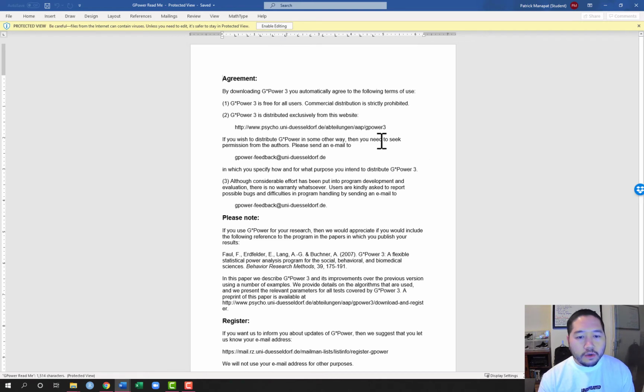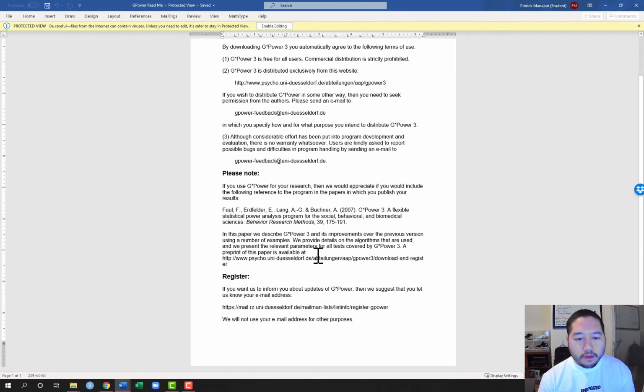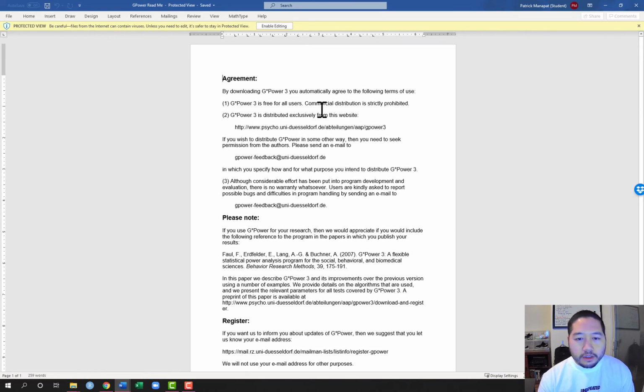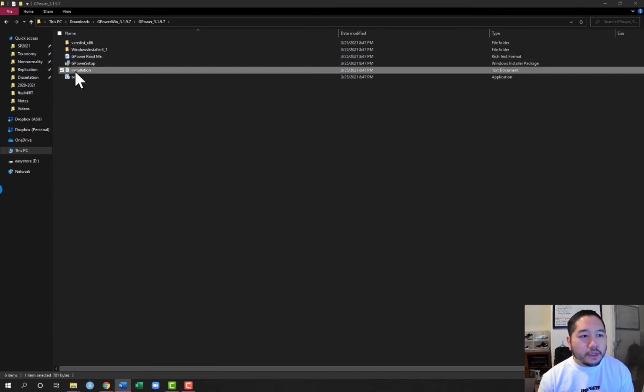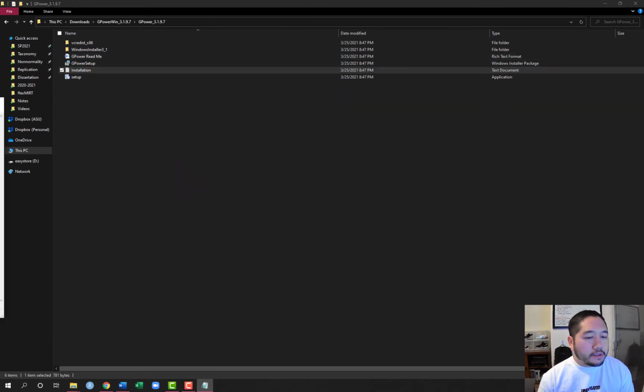Alright, so here's some agreement stuff. Here is the paper that they ask you to cite if you were using this in your own research, and then some registration information. Okay, so that's pretty straightforward. And then here, there's a text document called installation.